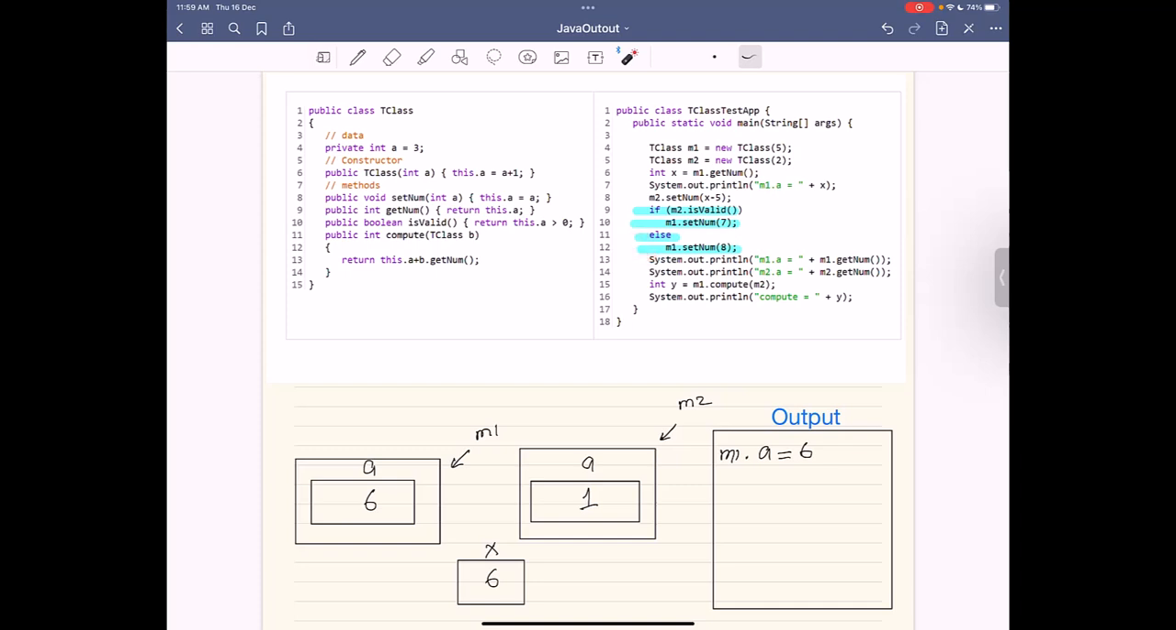So what do we have in line 10? We are calling the method setNum for M1. So this is M1. We are calling the method setNum and we are passing 7 as input parameter. Where is setNum? This is setNum. So we are passing 7. So the value of A is 7. Simply it copies 7 into the local data of M1. So A will change from 6 into 7.